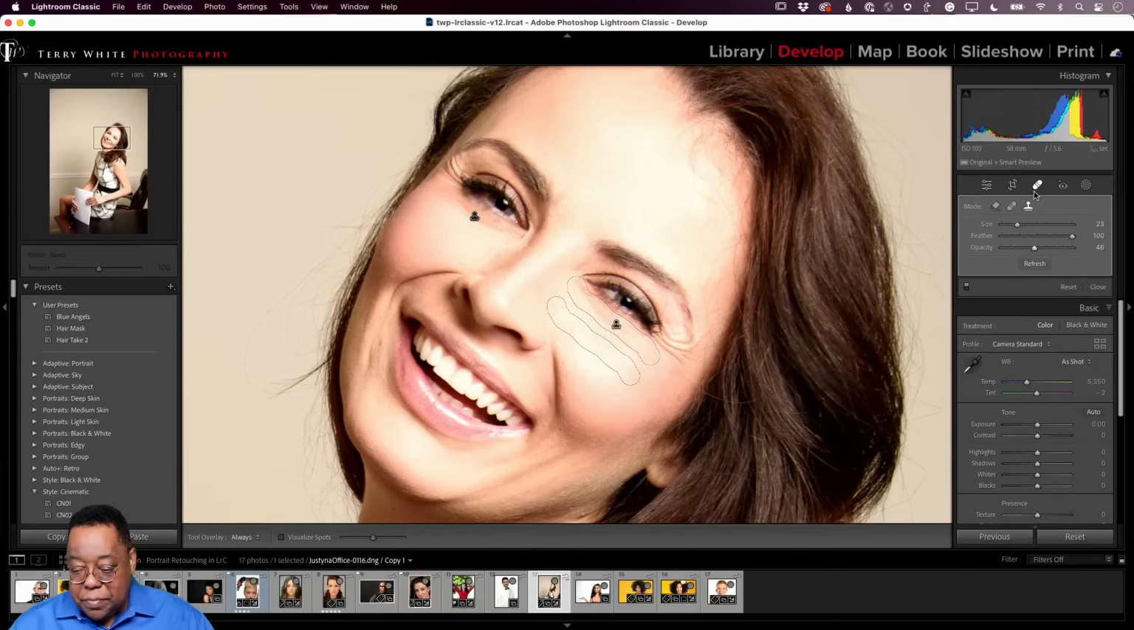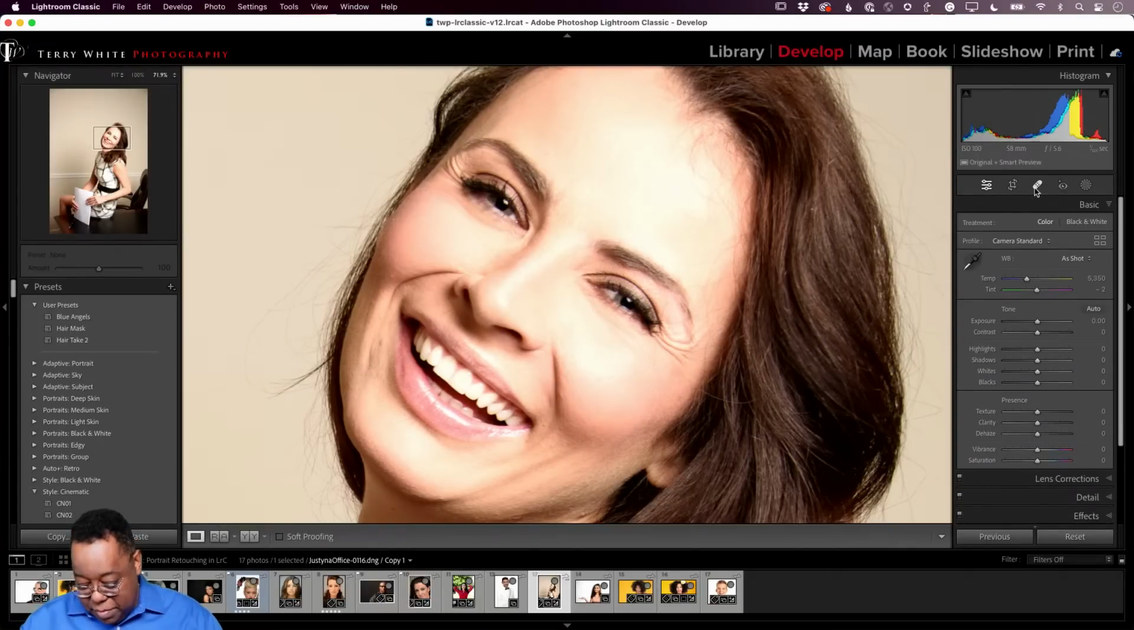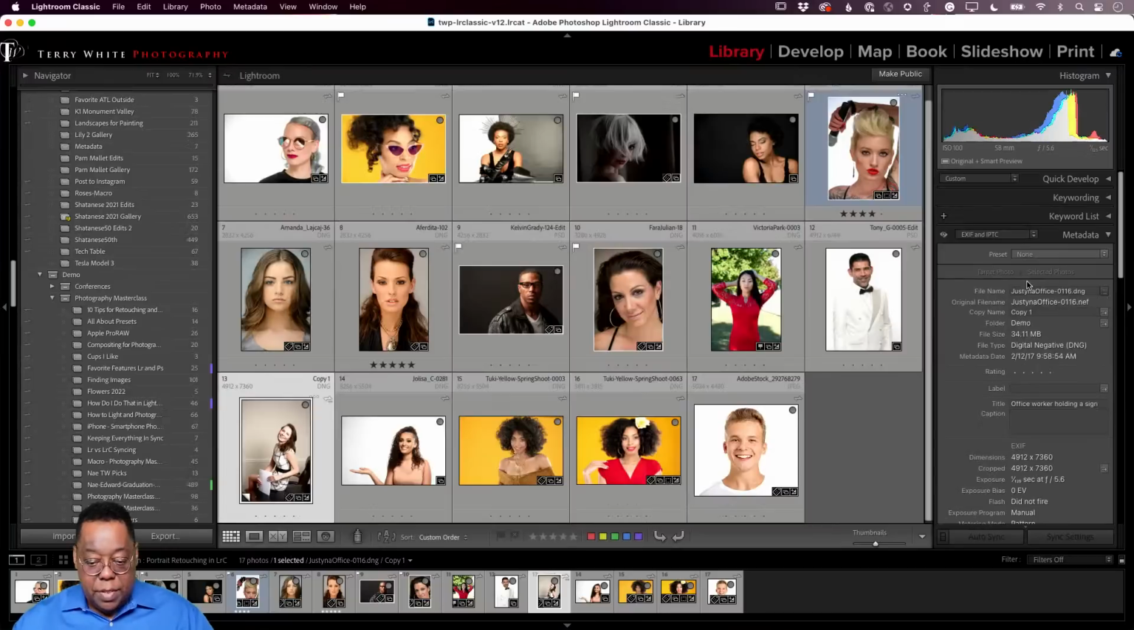All right. So again, before, after, before, after. And there were some other adjustments done to that photo as well. One of which should be the white balance. There we go. So now let's look at before, after. There we go. All right.